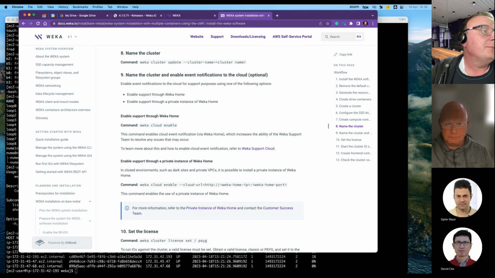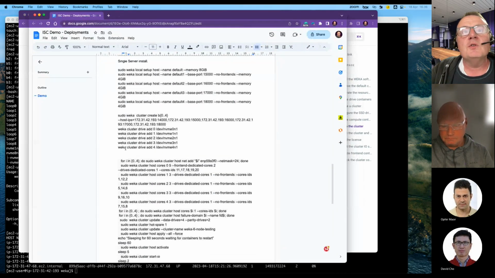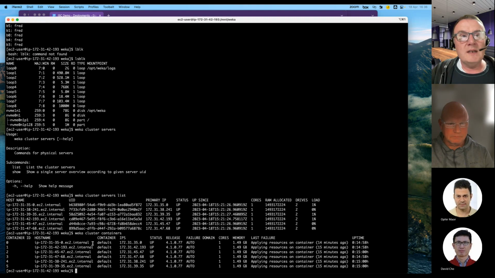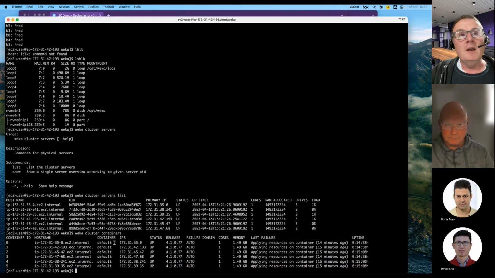We also have, as Mark mentioned, if you wanted to run on a single server, a single server script here, which would show you how to install Weka. So instead of having this Weka cluster, at the moment I've got one container called default running on each of the 6 nodes. I can actually create 6 containers on one node.